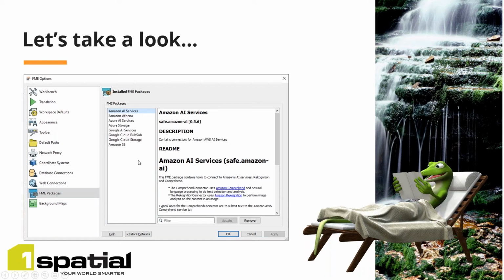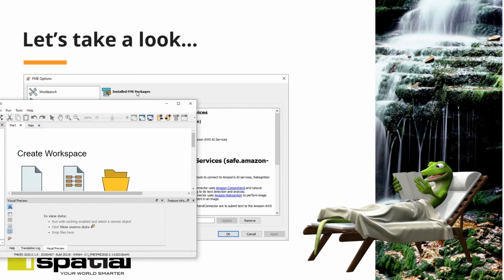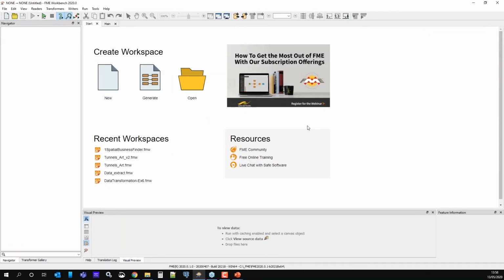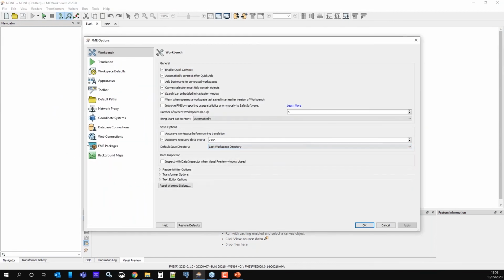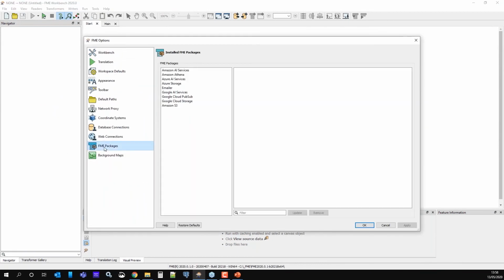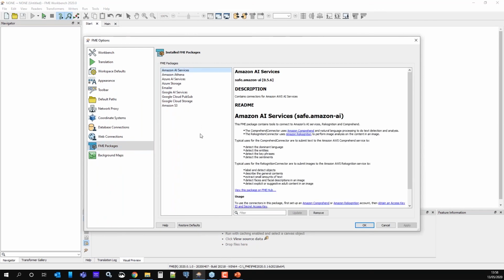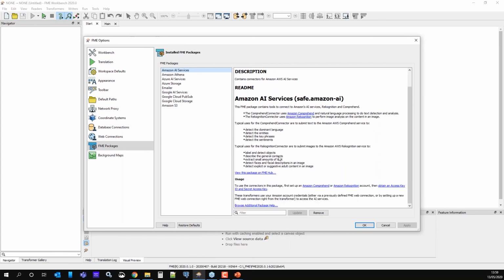So I'm going to go on and show you where it is. If you open Workbench like this, and go to Tools, FME Options, you can see there's a little section called FME Packages down the left-hand side. Here's a series of packages that I've got installed on my machine. There's the Amazon AI Services one. You can see there's a version number there. Included inside it are the Comprehend connector and the Recognition connector, those two custom transformers. And then there may be web connections and other bits and pieces.